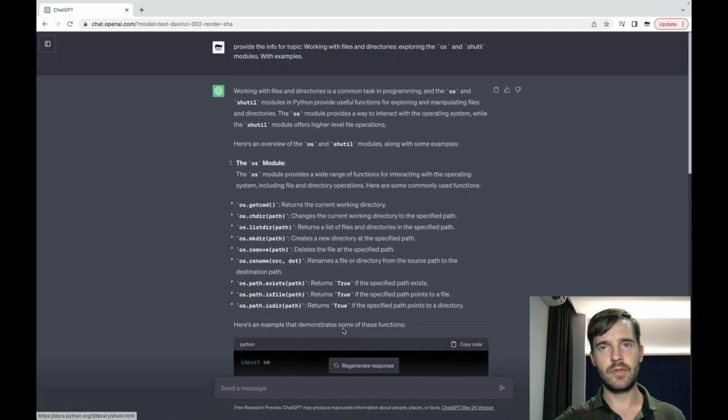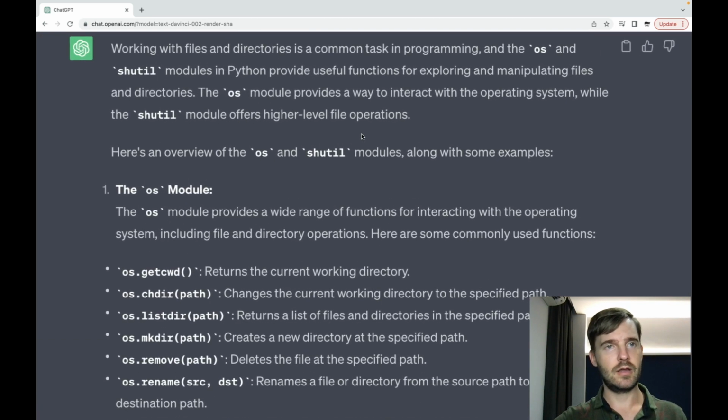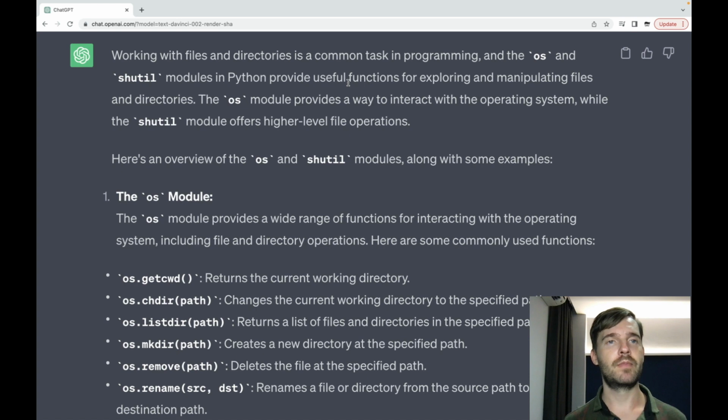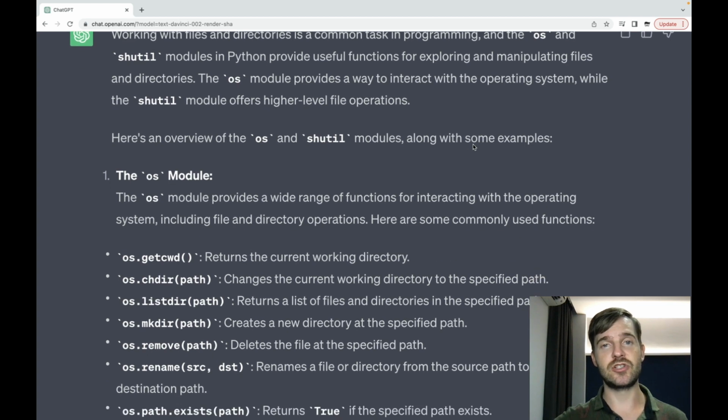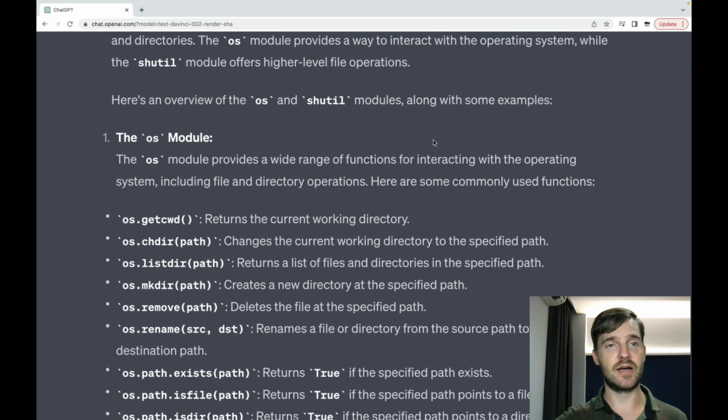Okay, here we go. ChatGPT finished providing information. So working with files and directories is a common task in programming, that's true. And the OS and SHUTIL modules in Python provide useful functions for exploring and manipulating files and directories. The OS module provides a way to interact with the operating system, while the SHUTIL module offers higher-level file operations. Here's an overview of the OS and SHUTIL modules along with some examples.